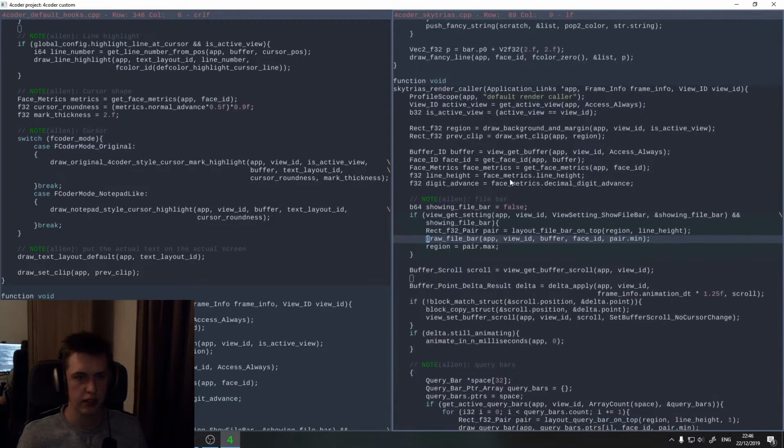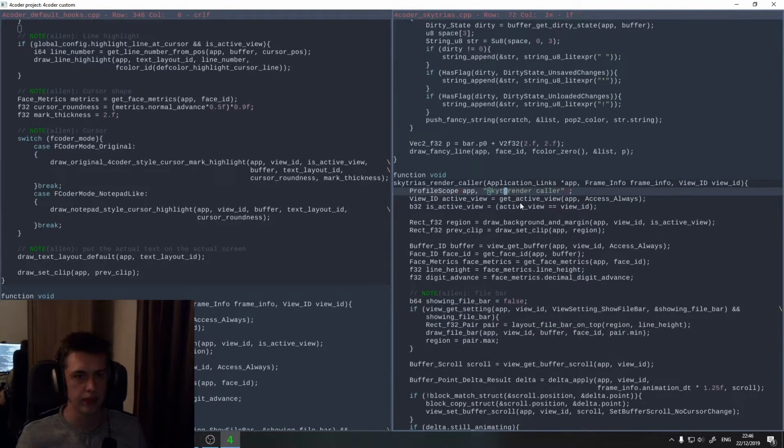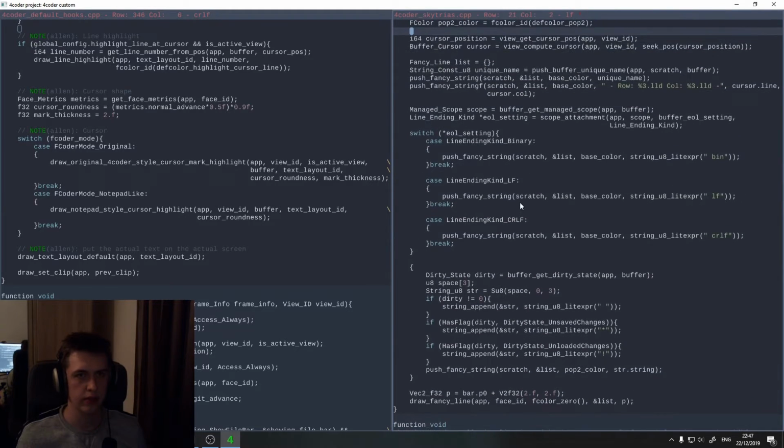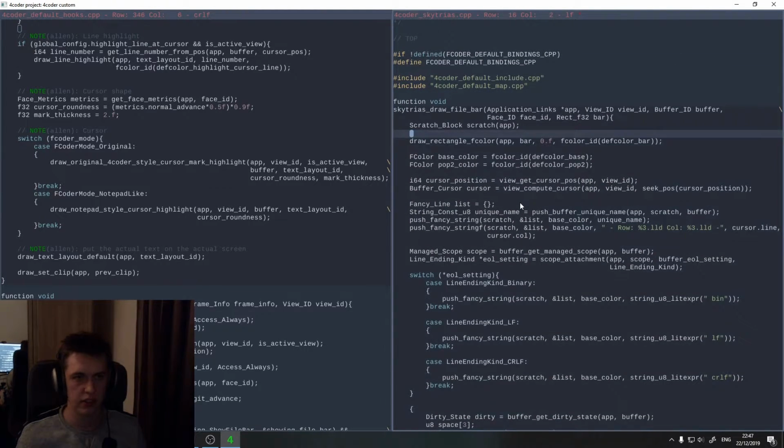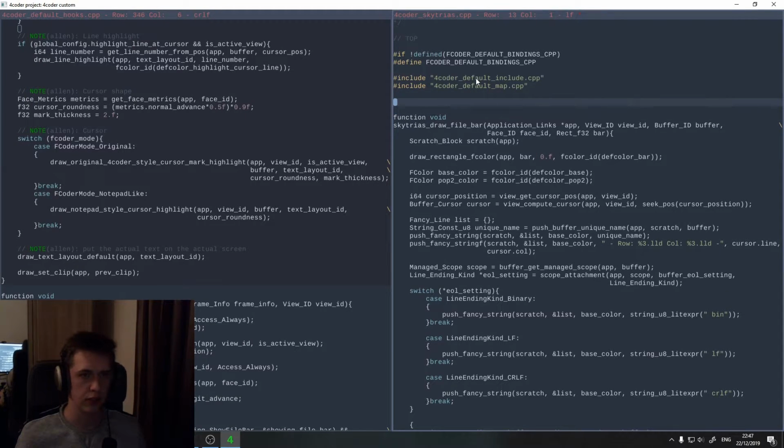So now let's take a look and see. First up, we could change the draw file bar to something that will have some new usage, right? So there's a new thing in 4coder beta that's macros, and currently I think it's funny, they don't have any.